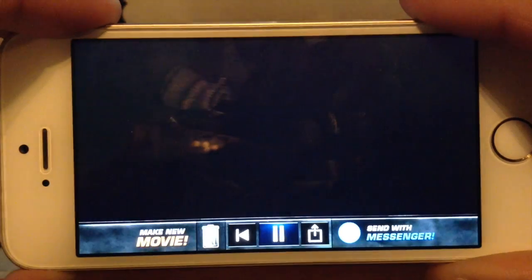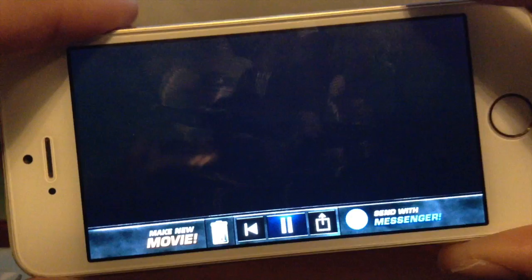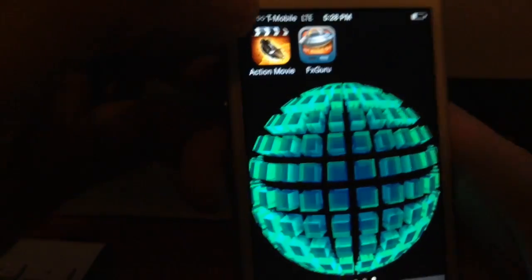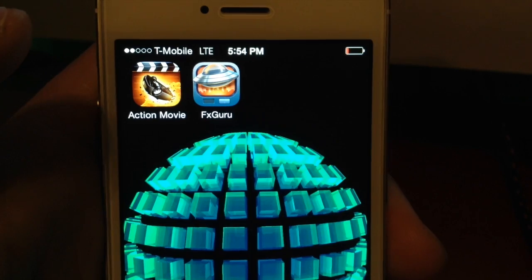Of course, my angle options are limited, so you guys can always obviously get better angles than I am right now. Okay, so that's kind of what you can do with the action movie effects.